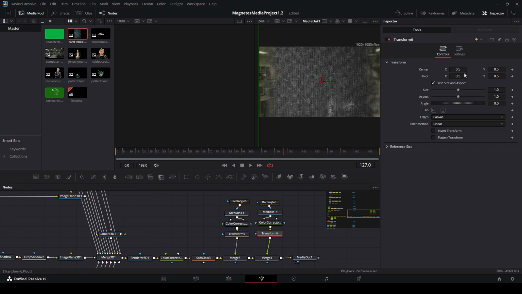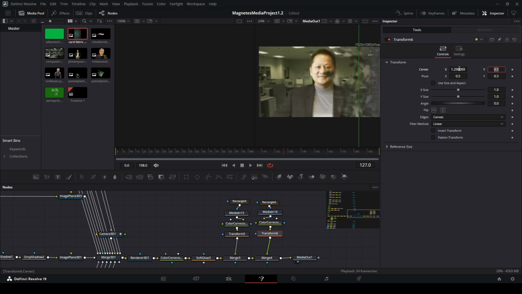Okay, starting back. All right, so for this transform here, we're going to take off use size and aspect. So we're going to take the center X is going to be 1.298069. All right. The X is going to be 0.70644451. Then the Y size is going to be 1.337. Then we're going to flip. Click this flip here.